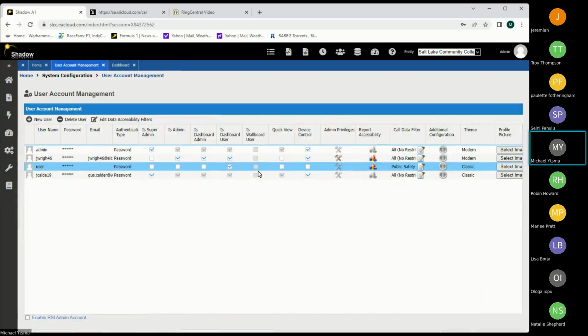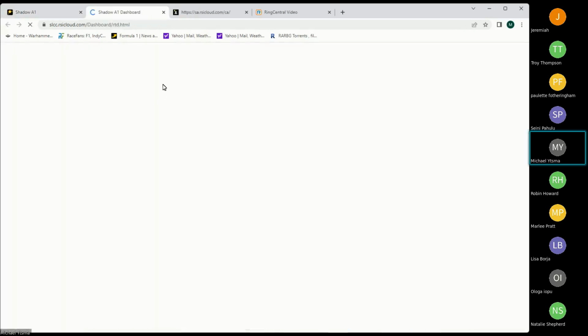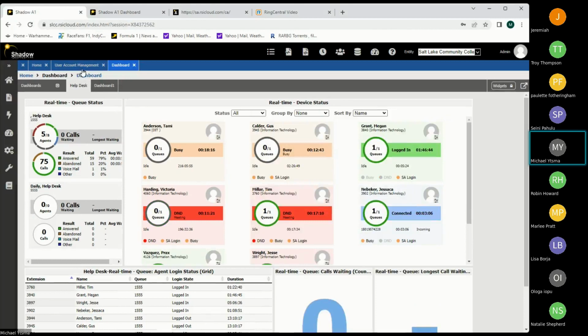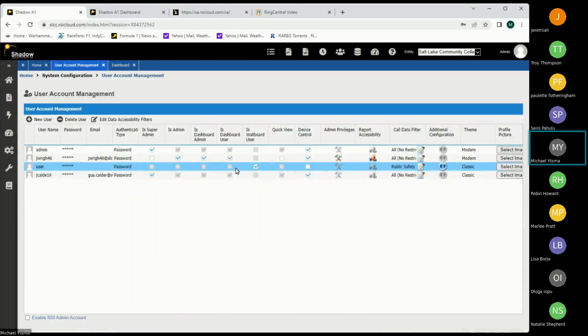A wallboard account is pretty much the same as the dashboard, but all it can do is have an actual dashboard, and that's it. It doesn't have access to reporting or any quick views or any of that stuff. It just is a wallboard user, and that's it. So it will look something similar to this view here. So the web page will basically be its own wallboard. So that's what it will have, just the wallboard and no other reporting functionality or, like I said, the quick view or anything like that. So that's the wallboard user and a dashboard user.